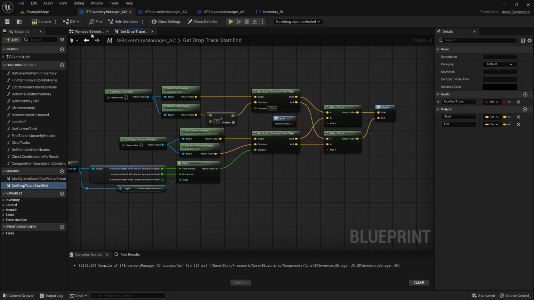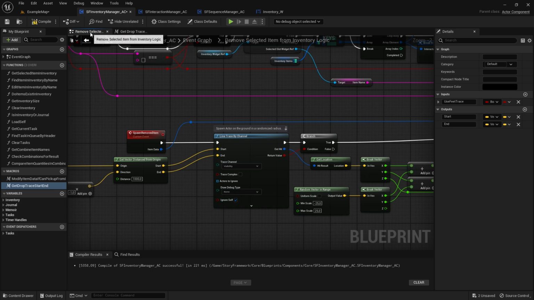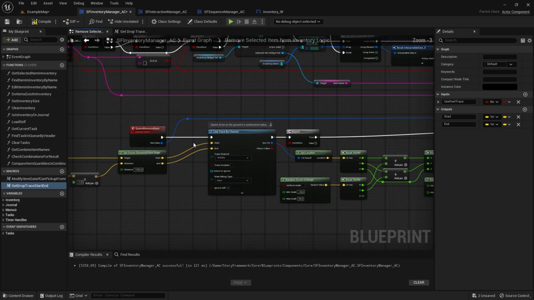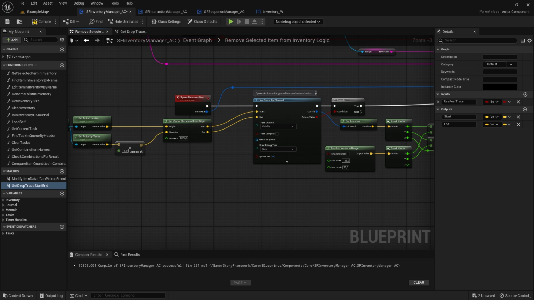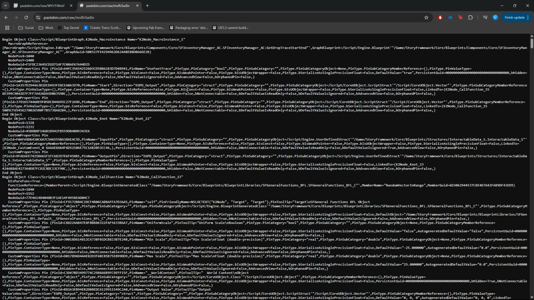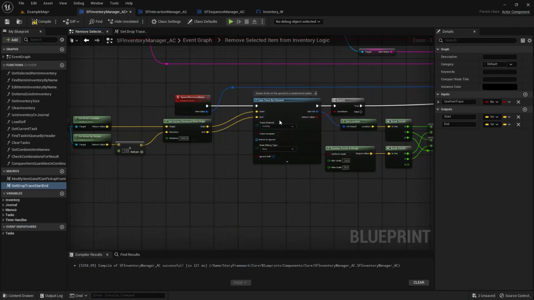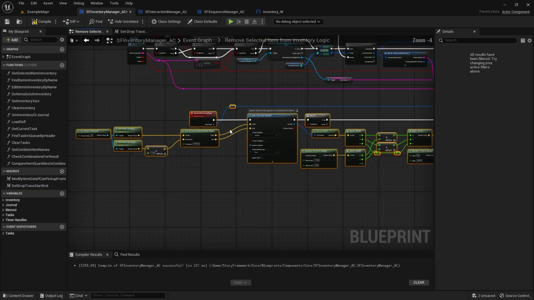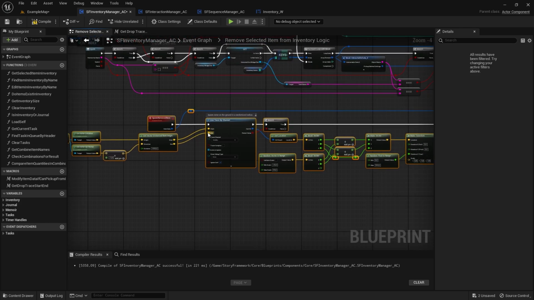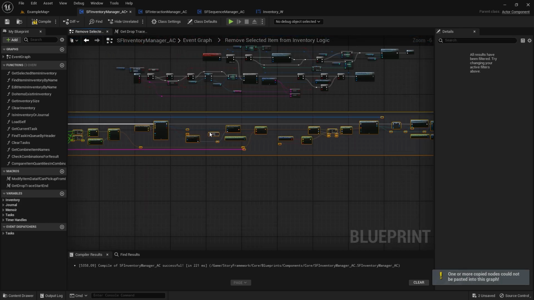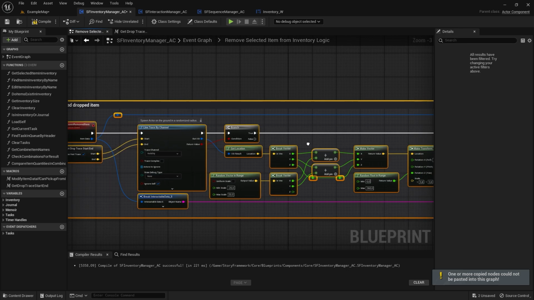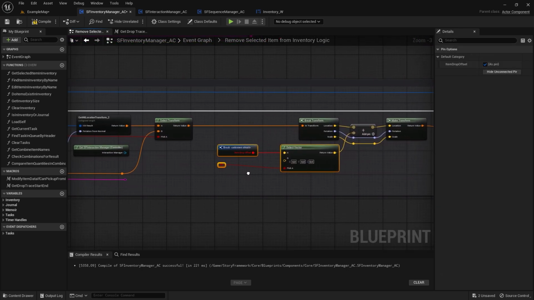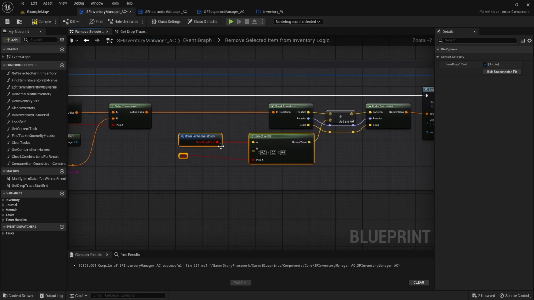So now that we have that macro, we can go back to the remove selected item from inventory logic graph. And then once again, in the description, we're looking for the new drop item logic. We can copy that link and again, paste it into a new tab. Copy it. Now with it copied, we can just simply drag over this previous setup that we have for dropping or for spawning the removed item. We can delete that and paste in the new logic.